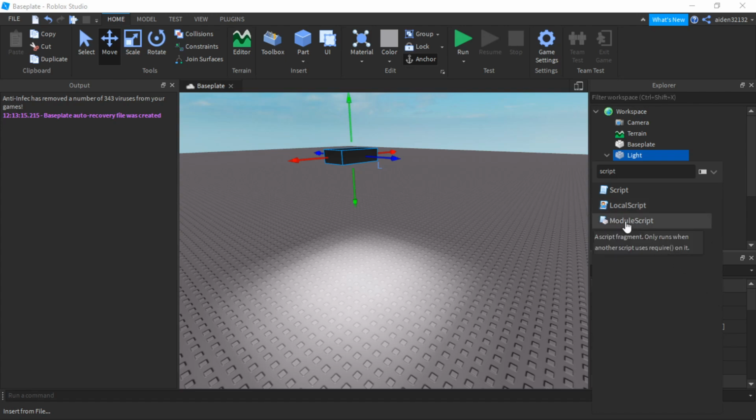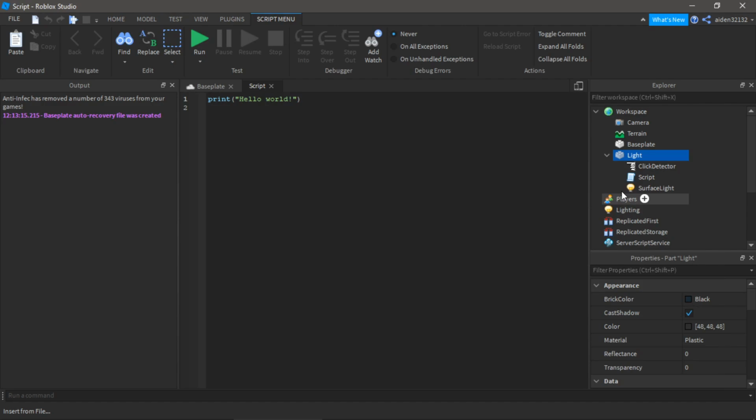And a module script is, well, a script fragment, right? It's only when another script requires it, when another script calls it. But we're just going to do a normal script. This script will appear to all players, and that's what we want, right? If your players were to join the game and you click that, they'd see the light turn off with a normal script. So let's go ahead and do that.